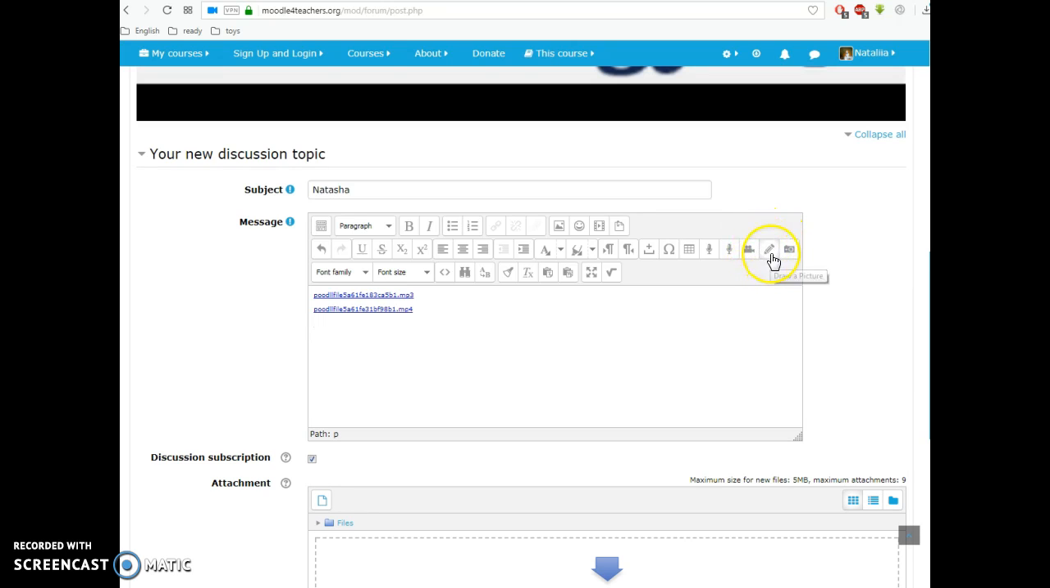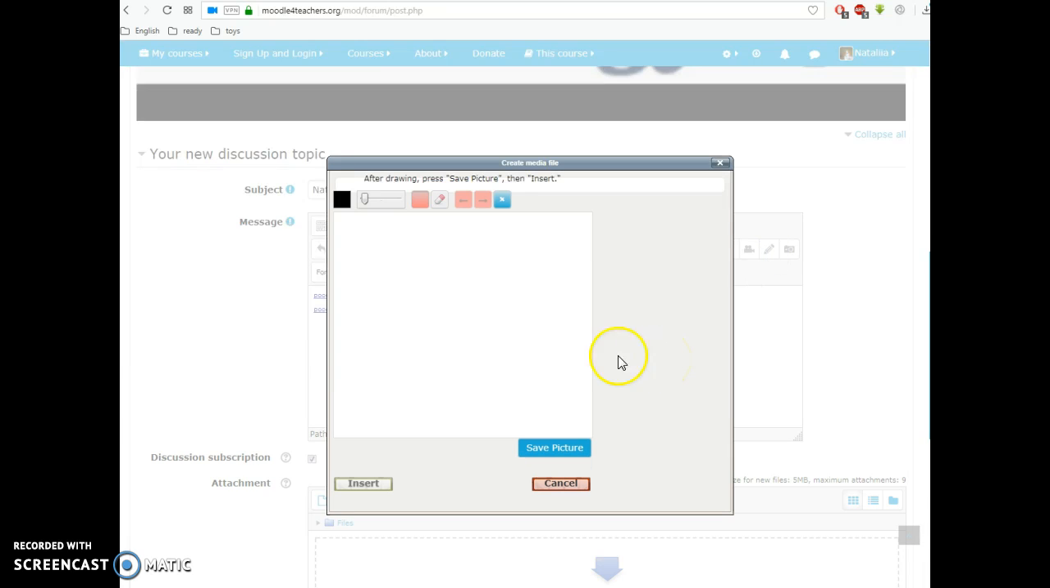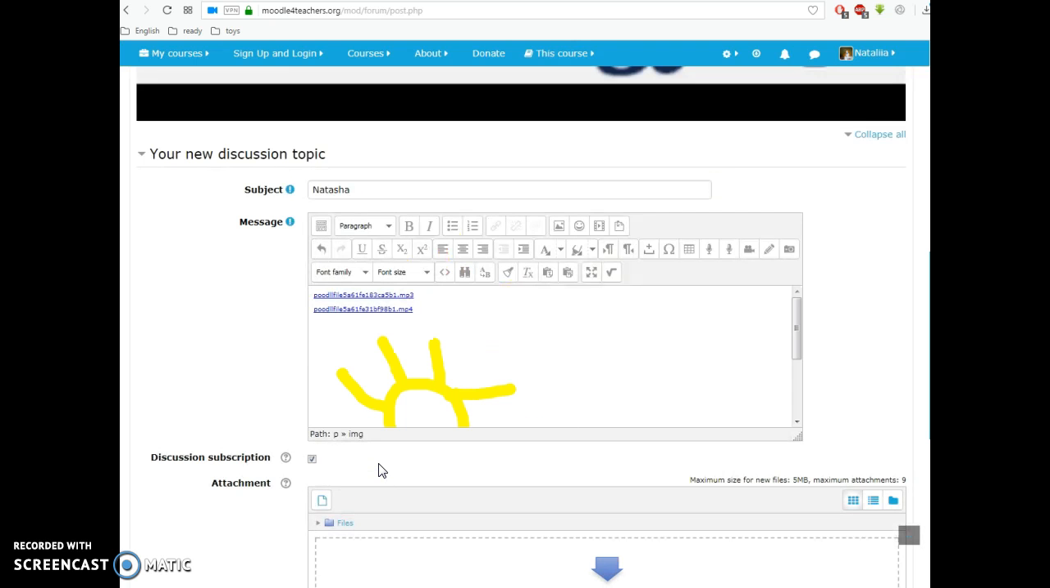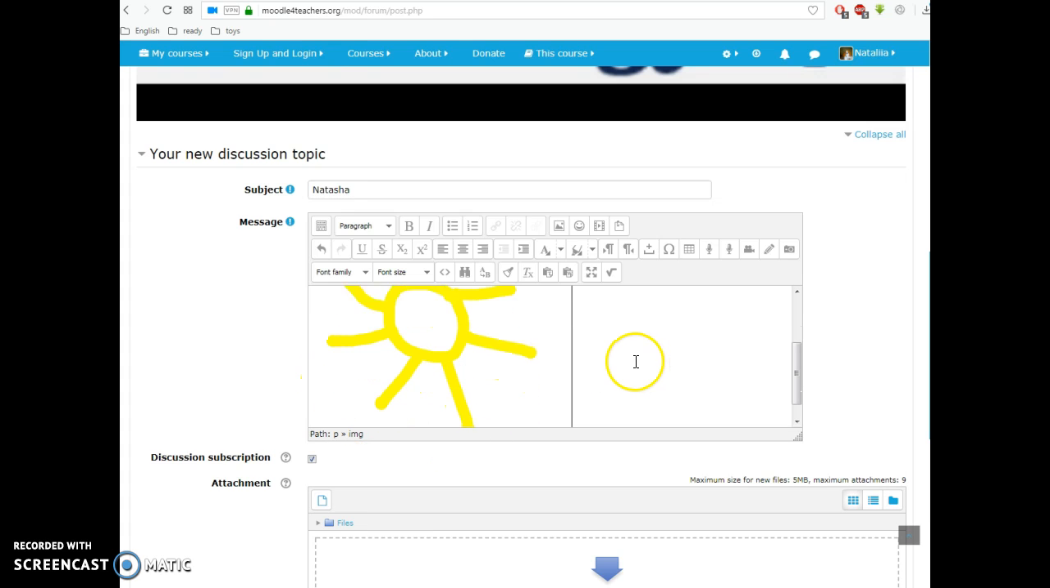The next thing to try today is draw a picture icon. Let's draw the picture today. We can change some things here. For example, let's make it yellow and let it be the sun, because it's winter in Ukraine and it's rather cold. That's it. We can save the picture and insert it. So here it is. And one more thing to try today is taking a picture.